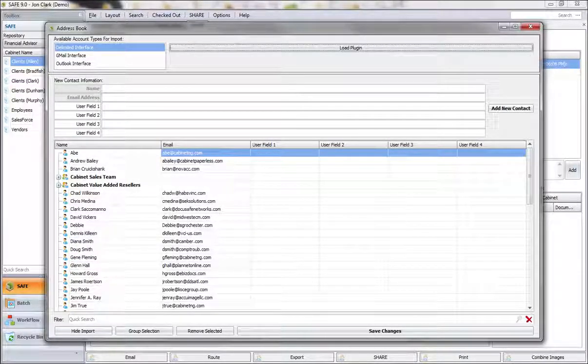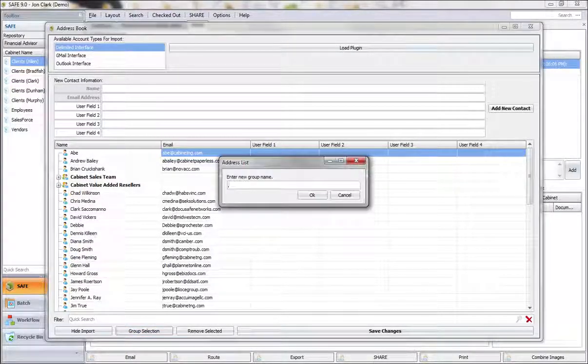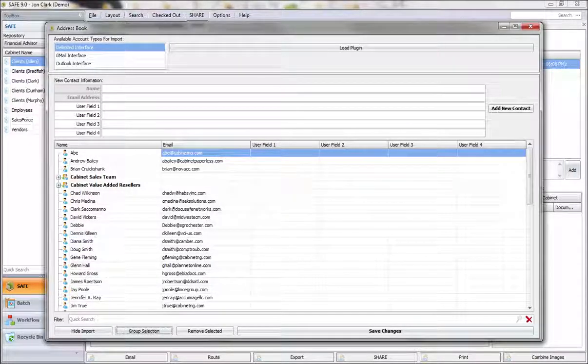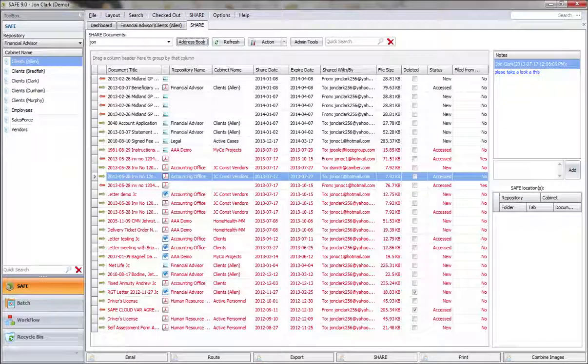Once you get addresses in, it's also very easy to create groups. You would just pick group selection, name your group, and then pick the people you want in that group. So very easy user interface in setting up your address book. The only point I would make here is that this is a separate address book that's going to reside in Safe to be used with Share. So there is a little bit of setup on the front end. When you're done, you would just save changes and you're done with that part of the system.